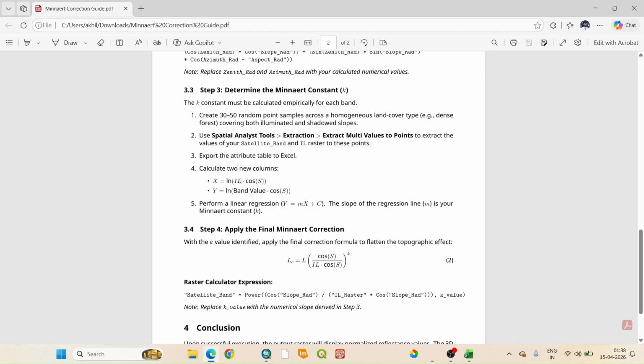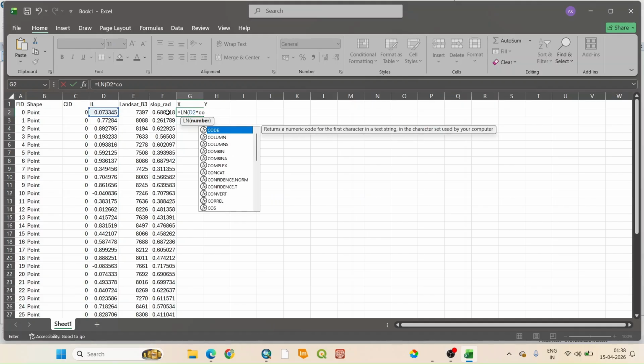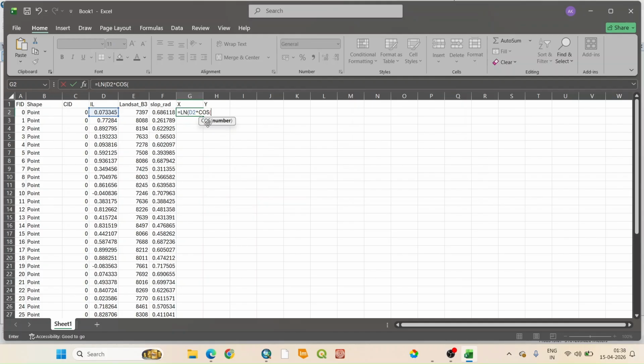For X, we have to create IL dot cos S. So we'll simply put the IL into cos. We'll calculate the cos of the slope. Okay, so now we'll just close the bracket and click it. Okay, now we have X, and now we are going to calculate Y.